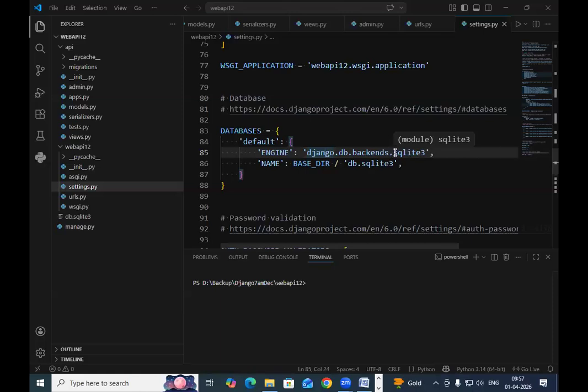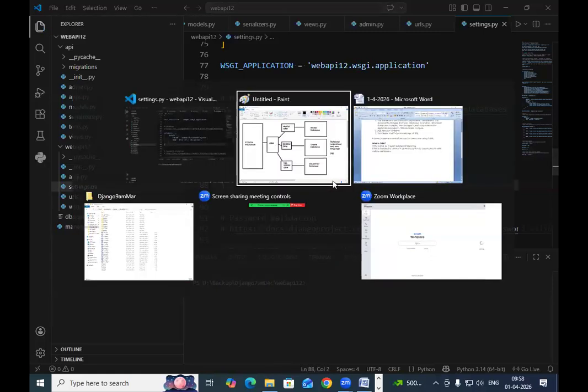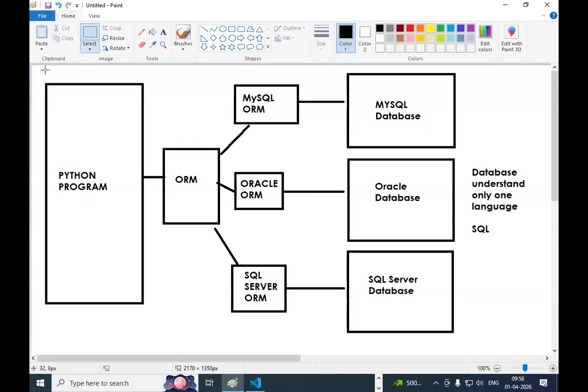Now suppose I'm using MySQL as the backend, then what will happen? It will convert every object oriented operation into SQL statements understood by MySQL. So you compulsorily require an engine, because you are not using SQL statements. Are you getting it? So what is the problem with the traditional approach, you understood?